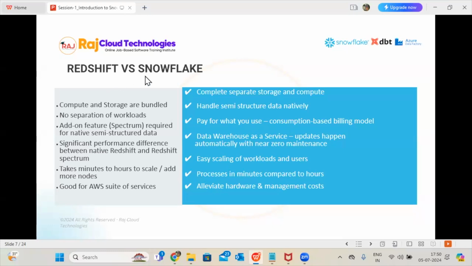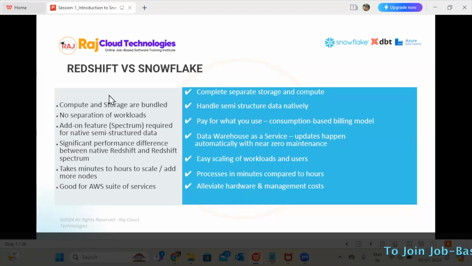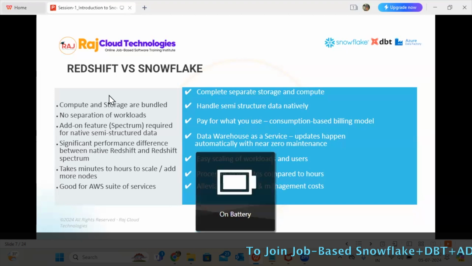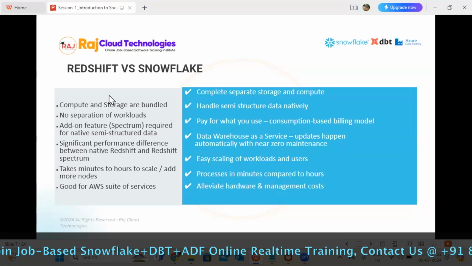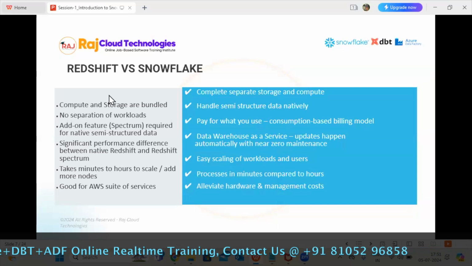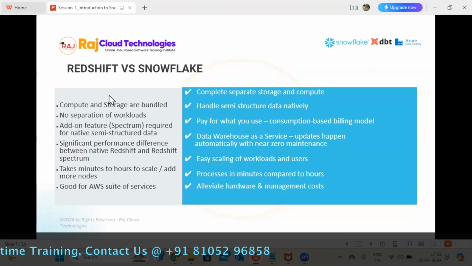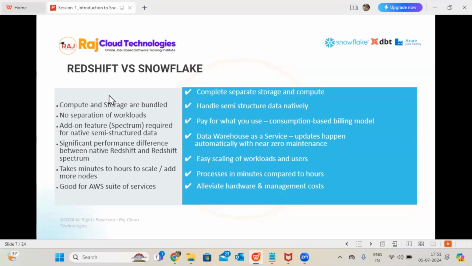So here, Redshift versus Snowflake. Here we are going to understand what is different between Redshift and Snowflake. Redshift is also a cloud data warehouse which is used inside AWS. Means with the help of AWS, you are going to use Redshift. Okay, you are getting my point? AWS has the data warehouse concept, that is nothing but Redshift. So Redshift can be used only in combination with AWS. With other cloud providers, it cannot be used. That is the problem with Redshift.